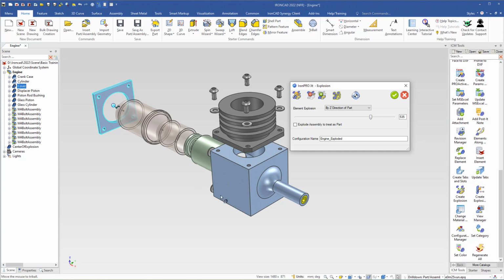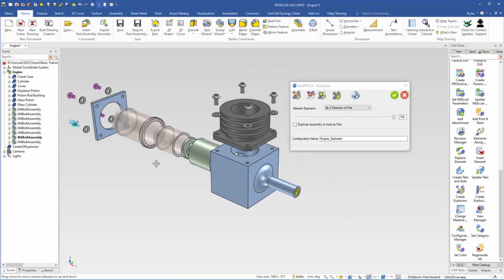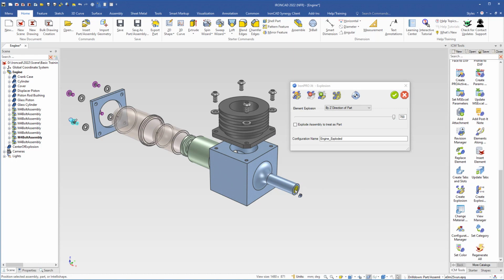Then I will control left click a washer and click the set button, and we will move the washers to this position here. And then we'll control left click a screw and click the set button and move the screws out to this position here, like so.